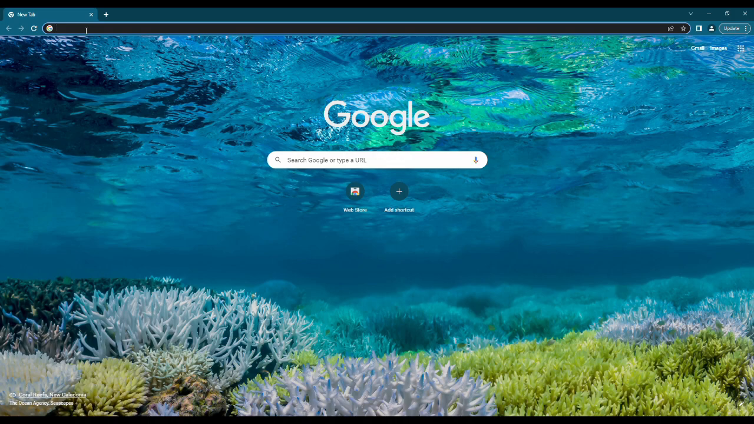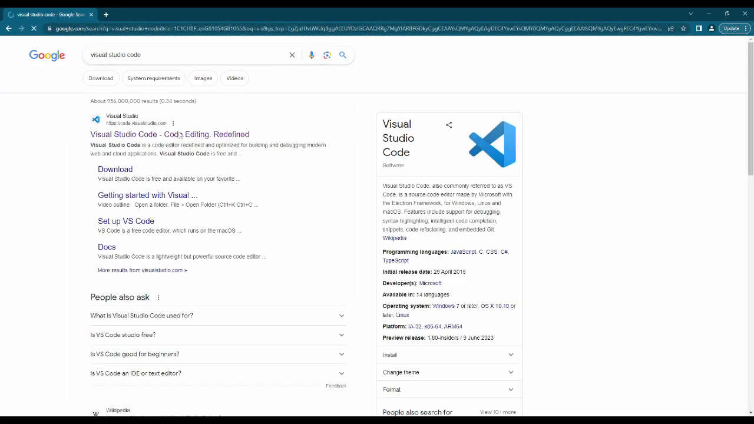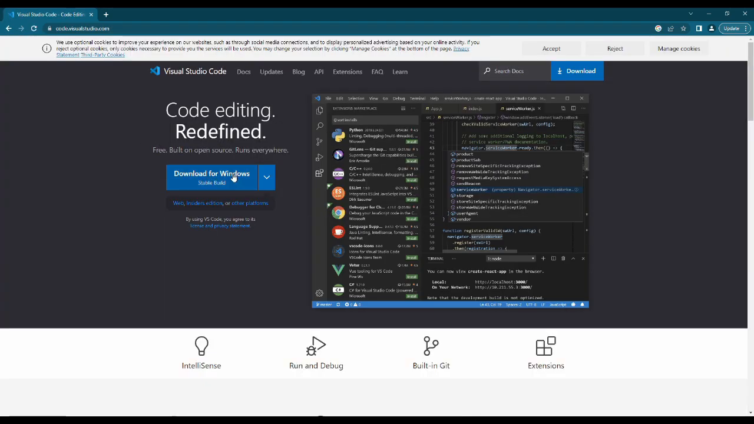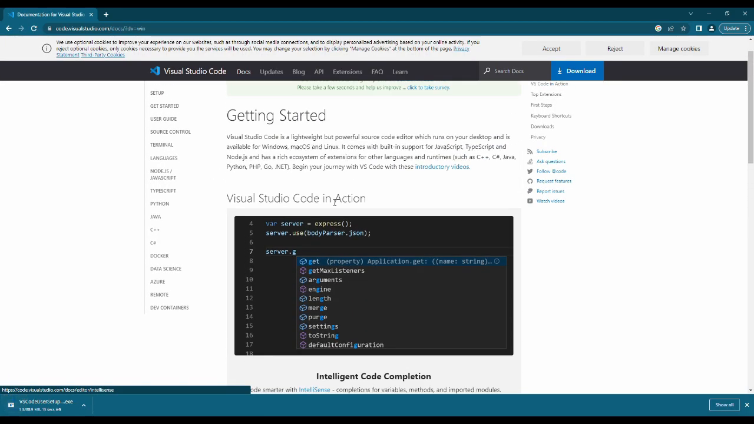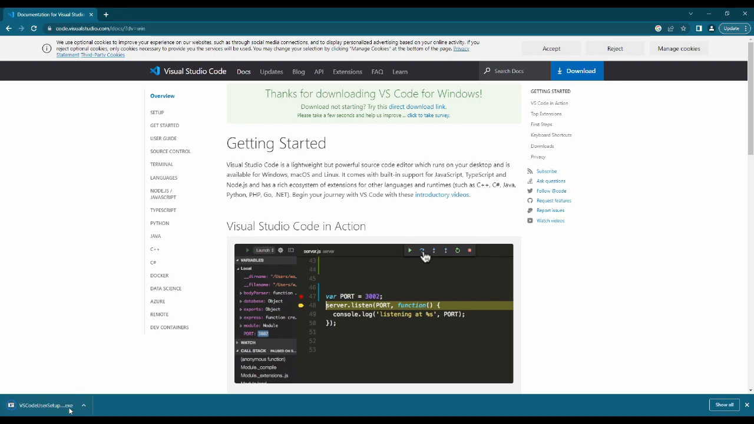So first things first, to get Visual Studio Code on your system, go to your web browser, then type Visual Studio Code. The first link that comes up is the Visual Studio Code link for the official website. So you click on it and you come to download for Windows. The moment you do that, VS Code automatically gets downloaded on your PC. Once it finishes, you click on the file.